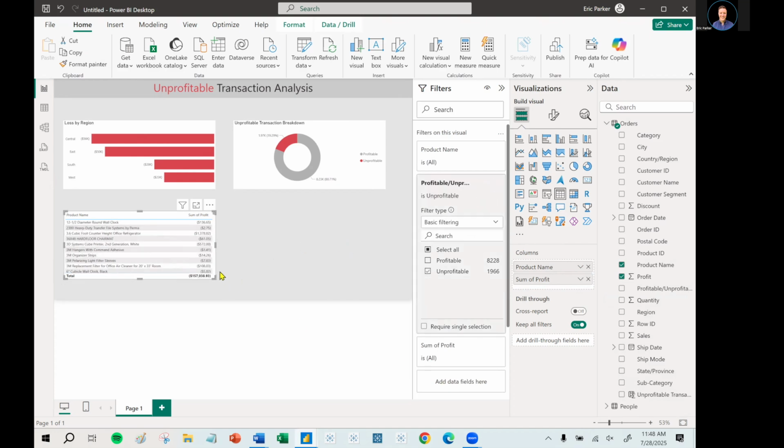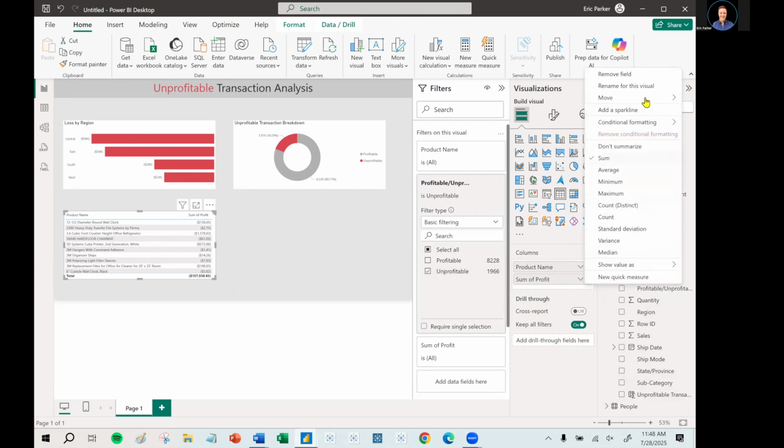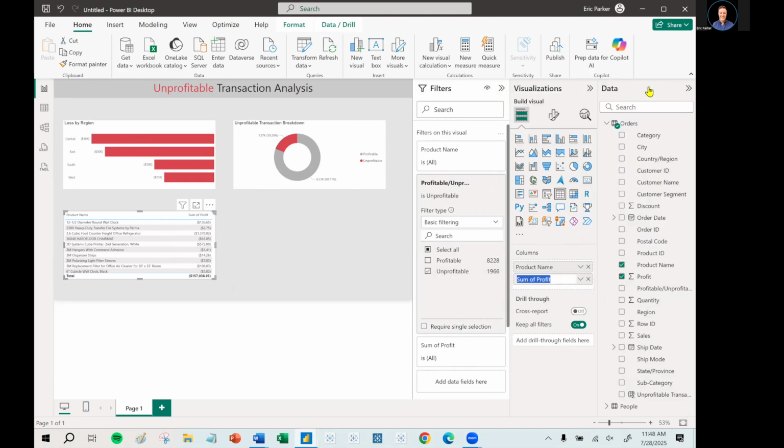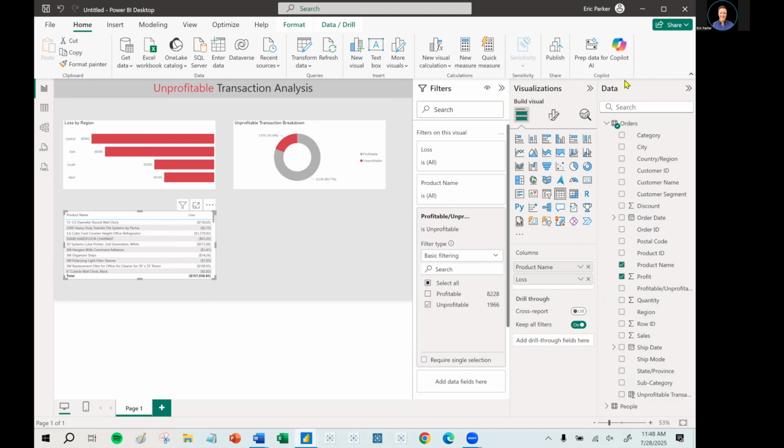Okay, and let's look at this here. I want to rename this column sum of profit. I'm just going to hit the drop down and rename for this visual, and I'll call this loss. So the benefit here is that in the eventual title to this table, it'll show up as loss, but also just even in this individual column here.